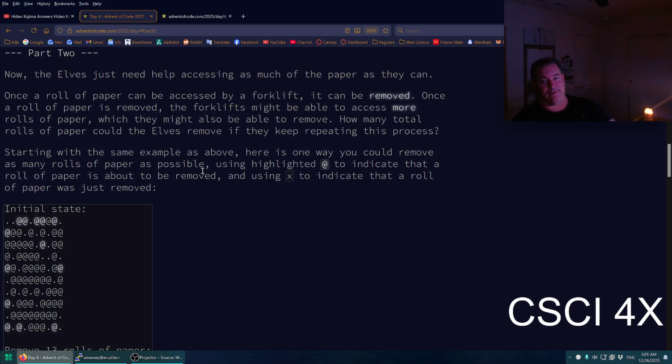See, this is what I was talking about, like whether or not the thing would be passed in as a const, right? And whether we want the original. I don't know if we want to save the original map for some reason, or we just modify this. Okay. So how many total rolls if we just keep iterating over the process? Right, the example above, there's one way you could remove as many rolls as possible, using highlighting to indicate that a roll of paper is able to be removed, and using X to indicate that a roll of paper is just removed.